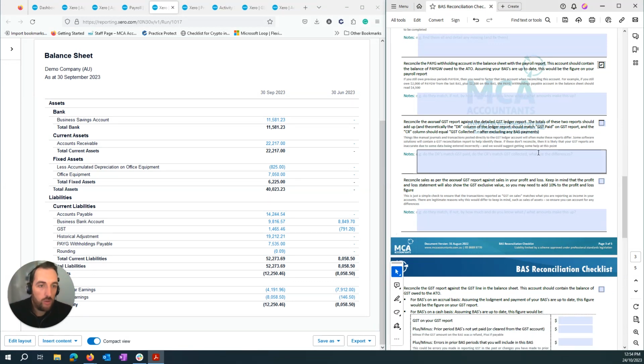Now this is where things start to get a little bit tricky. You've probably heard that you can do your BAS and GST on either an accrual or a cash basis. An accrual basis is that you're doing GST based on invoice dates and bill dates. So when you invoice a customer, whether you're paid or not, you owe the GST to the ATO on that invoice. When you're on a cash basis, you only owe that GST to the ATO when you are paid for it. So if a customer takes 6 months to pay you, you don't have to pay the ATO for 6 months.